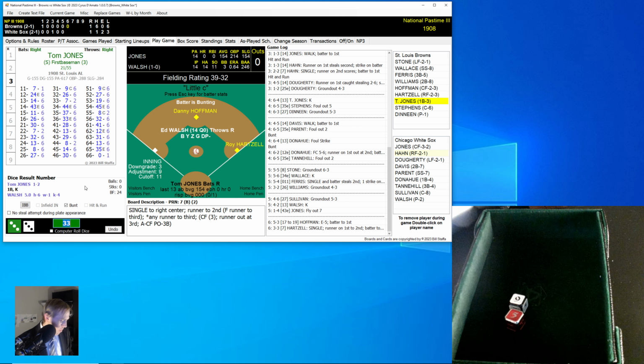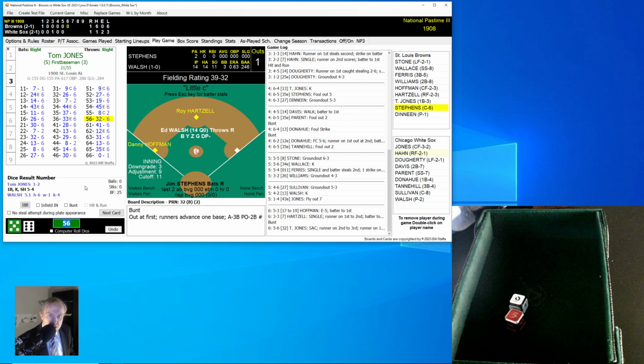It's time to bunt. 56 is the roll for a 32. That's a good bunt. It's a bunt that goes down to third base. Tannehill's got it. He throws over to Davis covering at first base for the out at first. Hoffman and Hartzell, however, both moved up.